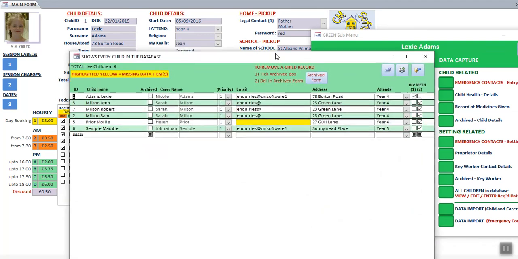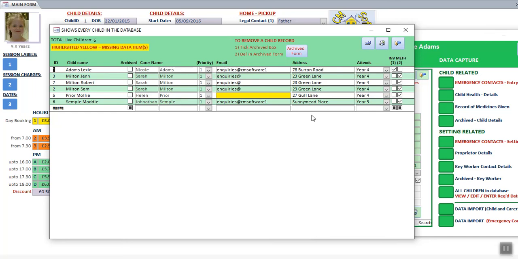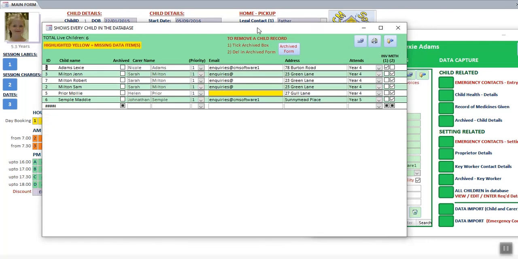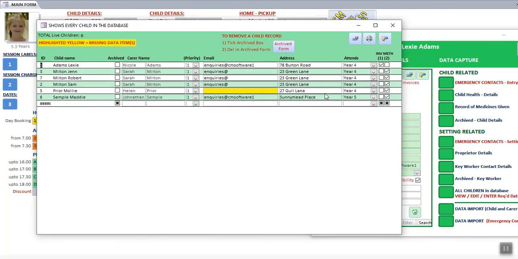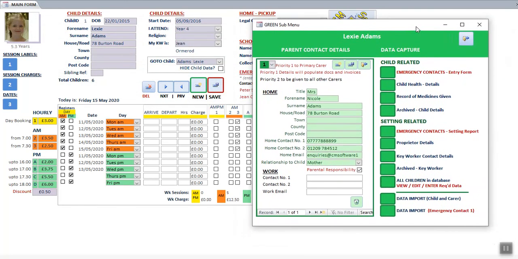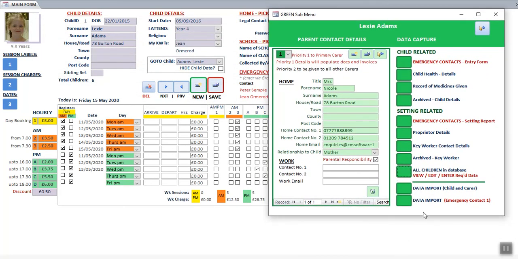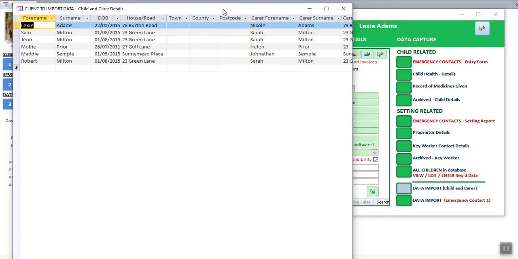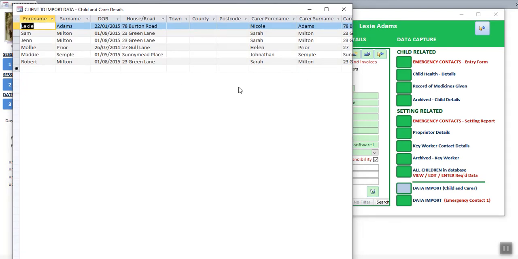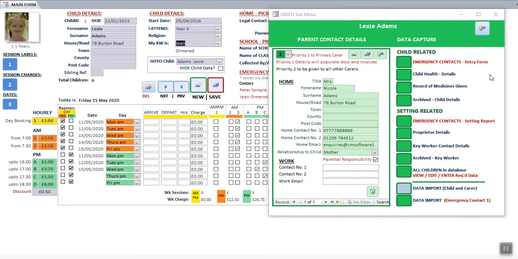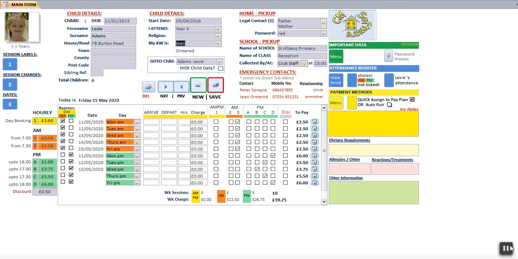This form is very useful as it allows you to see at a glance by way of the yellow highlight if there is any data required by you that hasn't been collected. For instance, an email address is needed for invoice purposes. This is where you will find the data import forms. I'll just simply open it to show you that this is covered in an earlier video. And that is all the data capture aspects of this software.